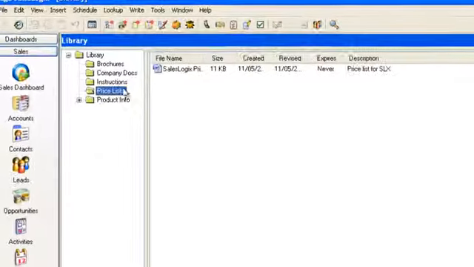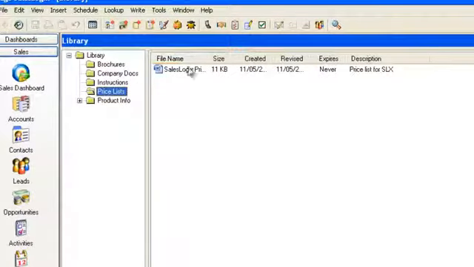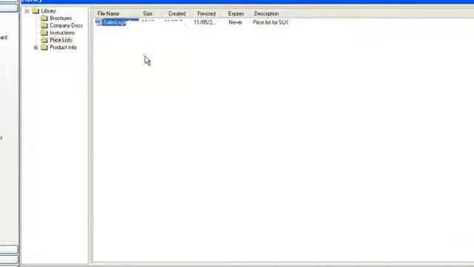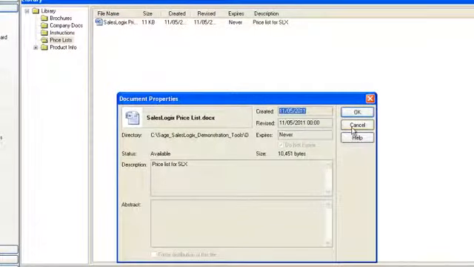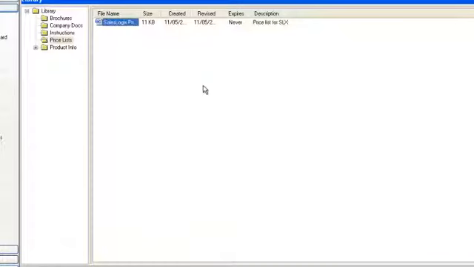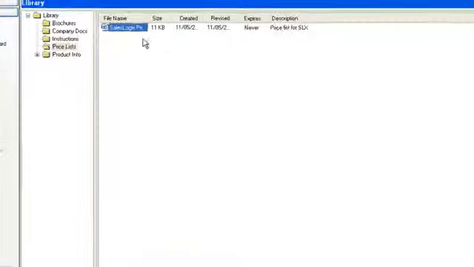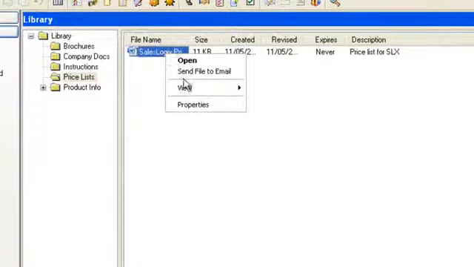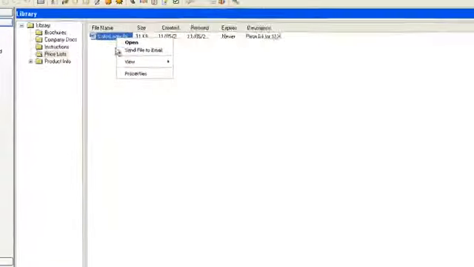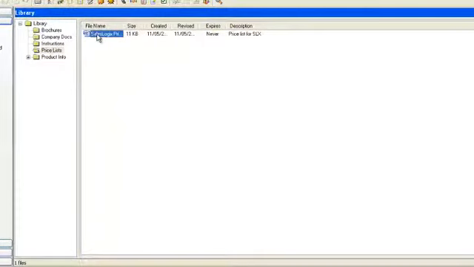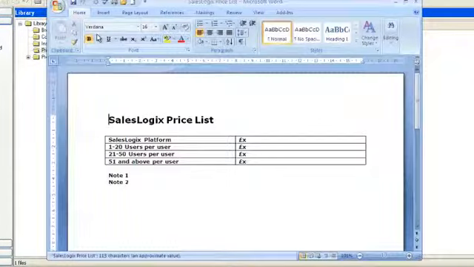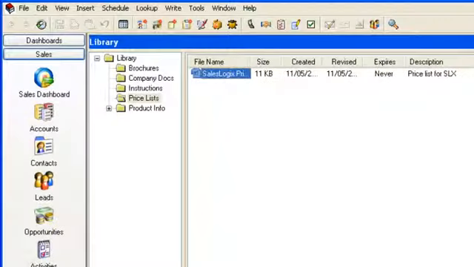Back now into the refreshed SalesLogix client, and I can now see the new folder and the document with its additional properties. I can also right-click and view all the properties, or I can really simply send a file to an Outlook email for sending on to another person. Simply double-clicking on the document will open it, and I can then print or save it as required if I want my own local copy.